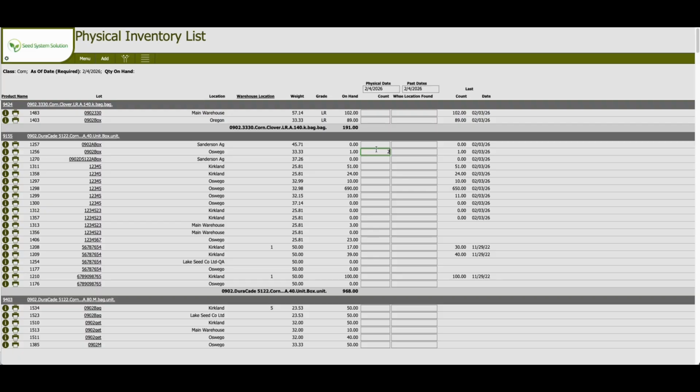So when you enter in your quantity, if it turns red, that means there is a discrepancy from what your current quantity is to what your new quantity is. If it's black, that means everything was good. And then you would just repeat that going down the line.